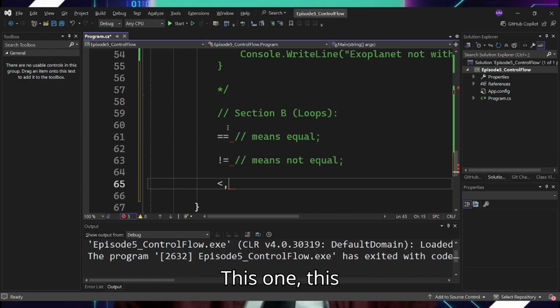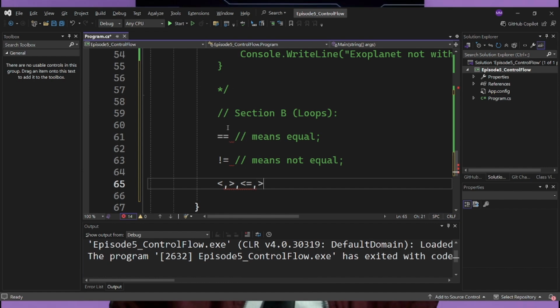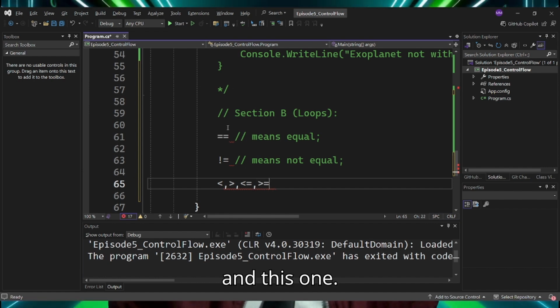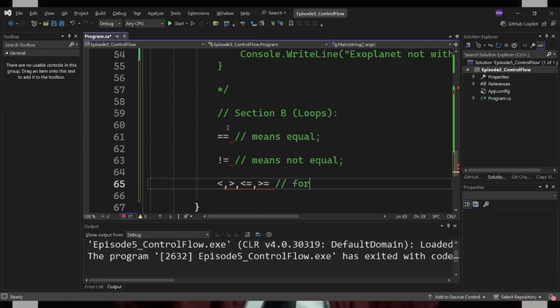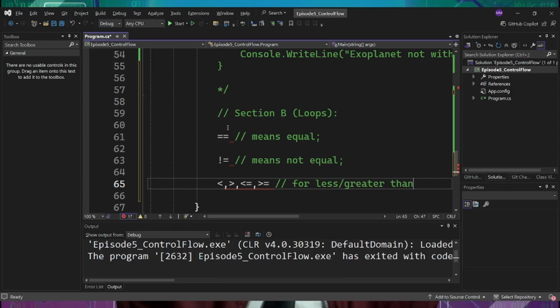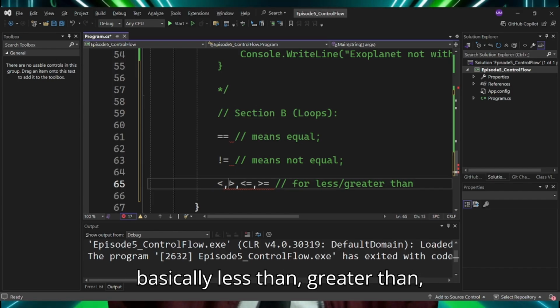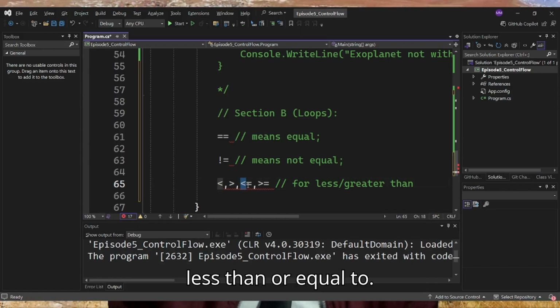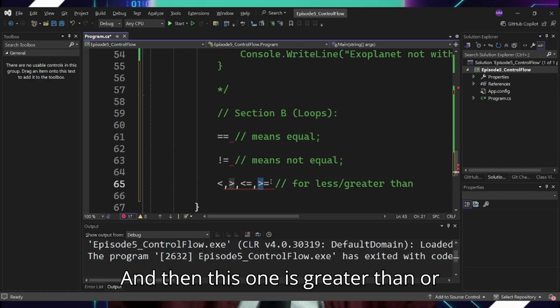This one, this one, this one, and this one. Well, this one is for less or greater than. Yes, this one we know it from maths. So this is less than, greater than, less than or equal to. And then this one is greater than or equal to.